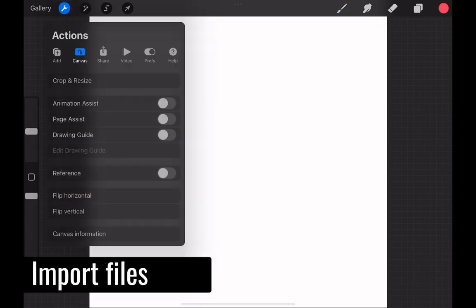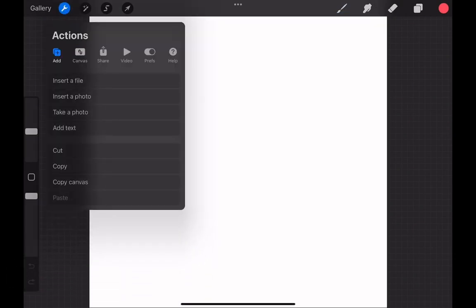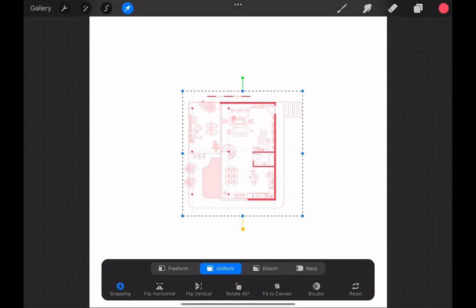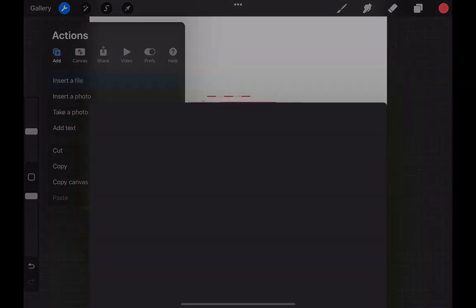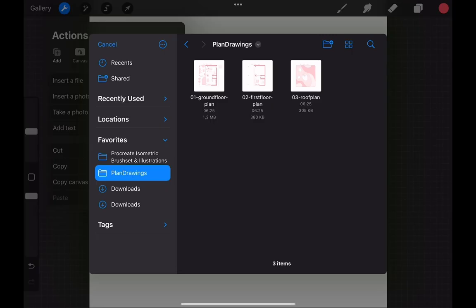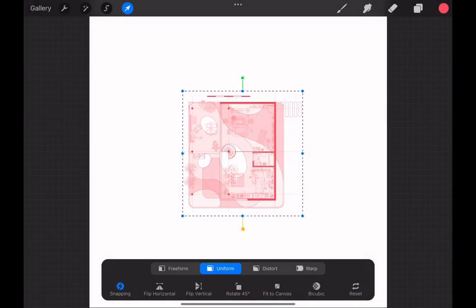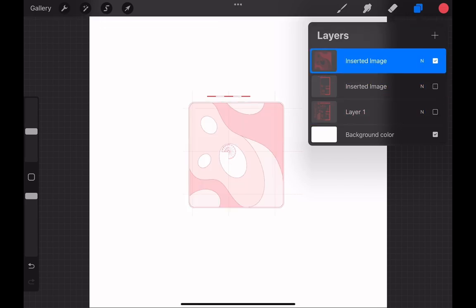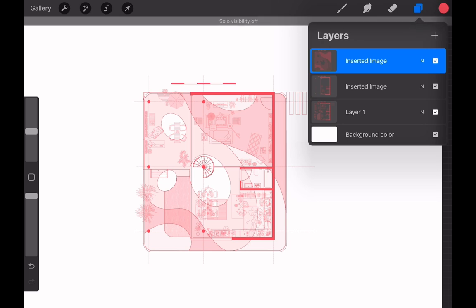First, let's bring the plan drawings one by one. Tap the wrench icon, choose Add, and tap Insert a File button. Bring all the floors one by one. If you have a roof plan, do not forget to import that one as well, in order to have a cohesive diagram. You will notice Procreate automatically aligns all the imported drawings to the center of the canvas. If your drawings are same scale and aligned, this feature will actually be useful as they will be located perfectly on top of each other.